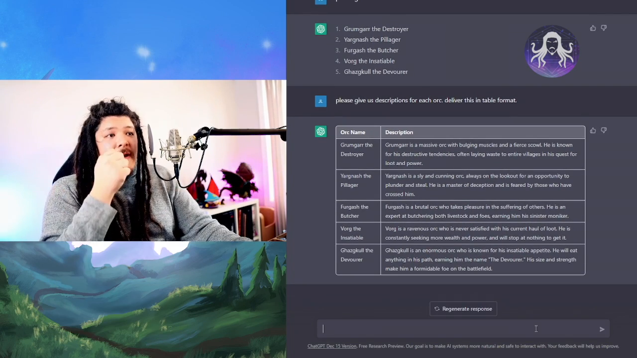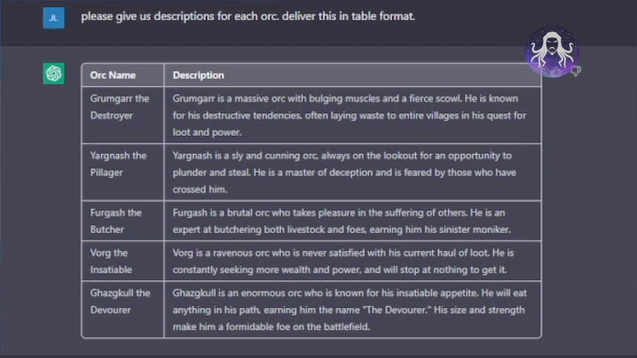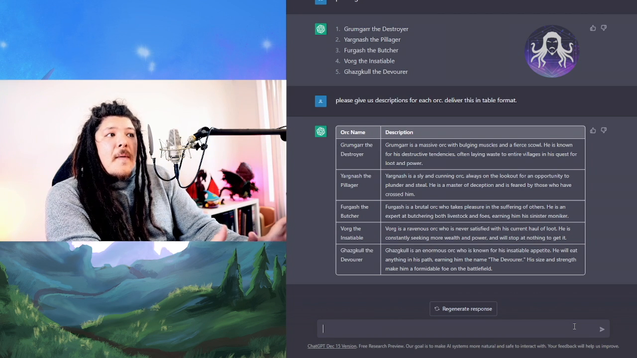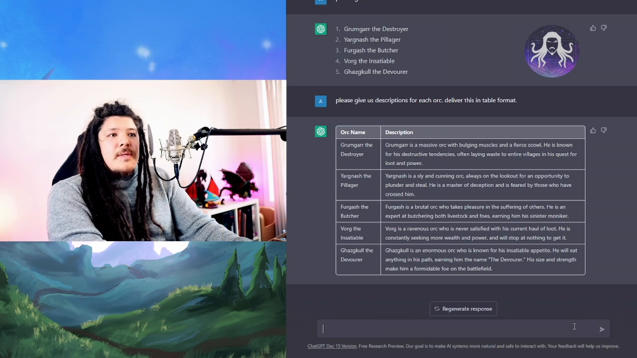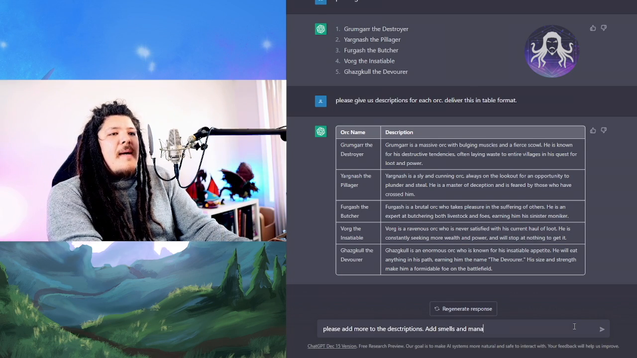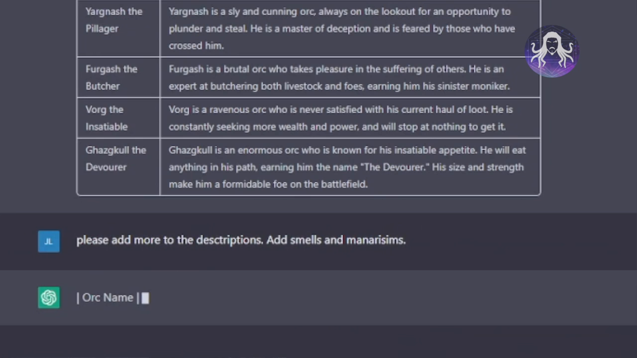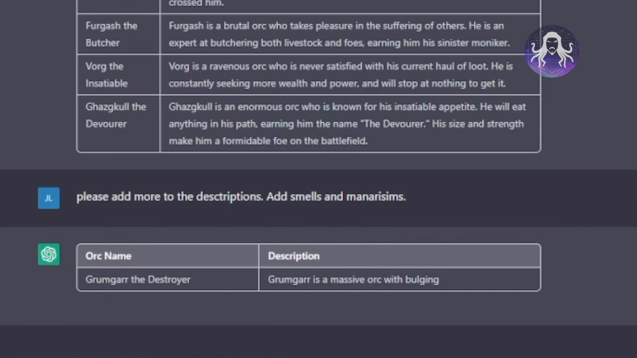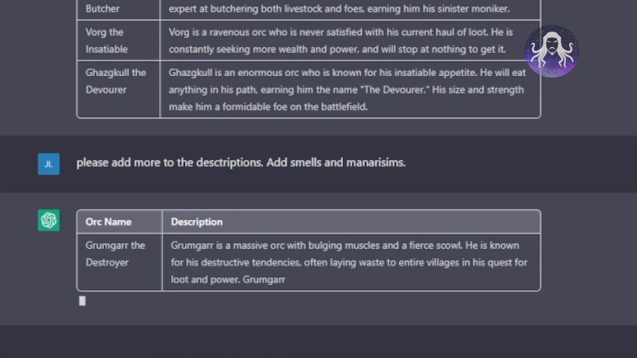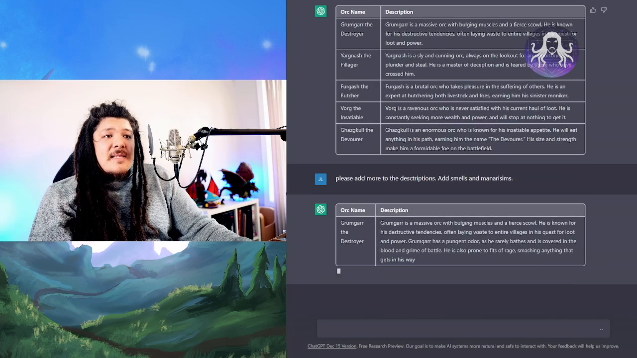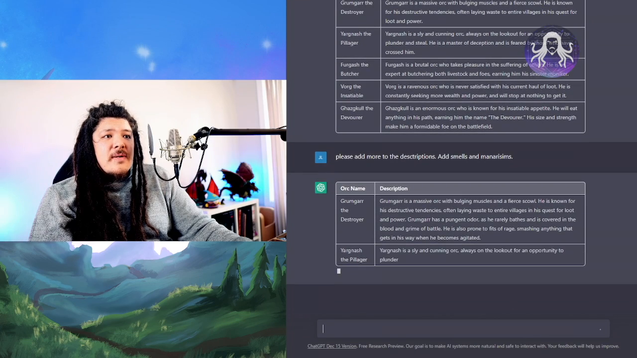And there we have it. There are all the names and descriptions. Grumgar the Destroyer. Grumgar is a massive orc with bulging muscles and a fierce scowl. He is known for his destructive tendencies, often laying waste to entire villages in his quest for loot and power. That is awesome. As you can see here, we've got some good descriptions, but we could have more descriptions. Add smells and mannerisms. Here we go.